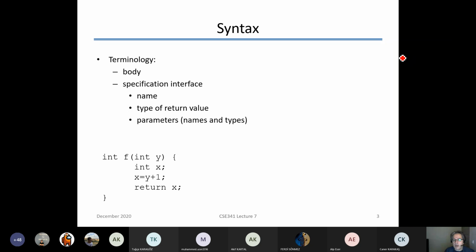There is an example here in C style code. You have a function definition that has the name. This is the interface part. And then you have the parameters, including names and types. And then you have probably a return value that is related with the body at some point.